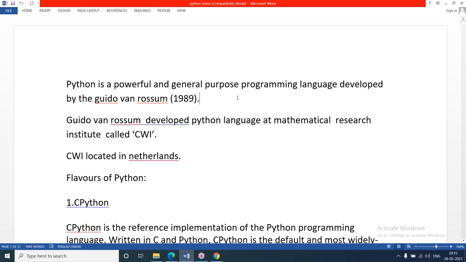When we talk about Python, it was not very popular from the beginning. From the starting, it was not very popular. In the last 7-8 years, it has become very popular. Why was it silent for so many years? Suddenly, why has it become very popular? All these we are going to see and discuss in today's session.